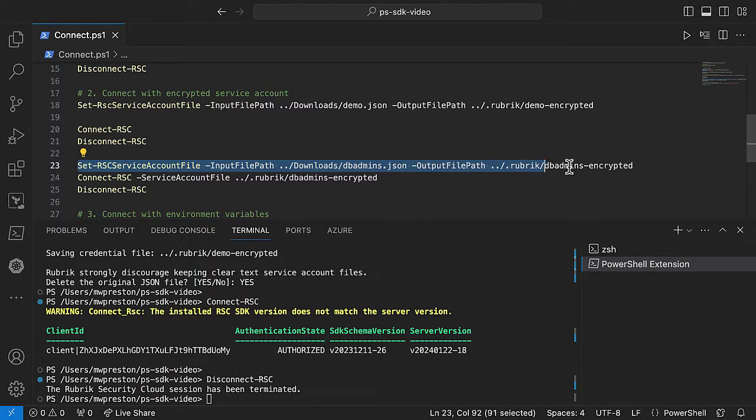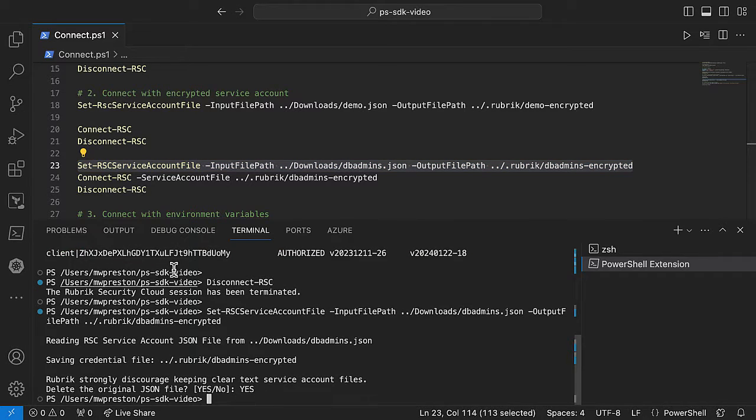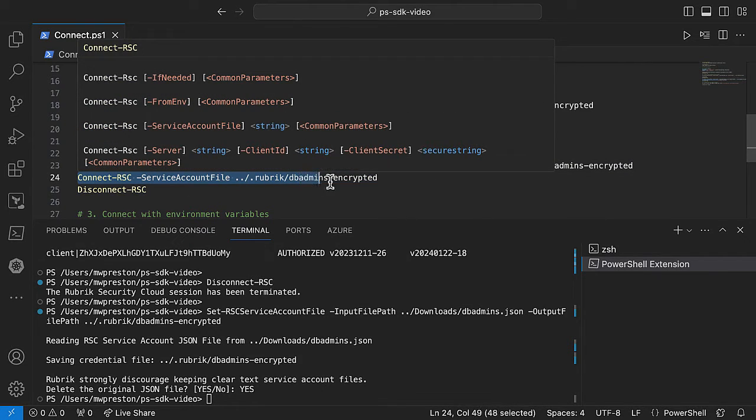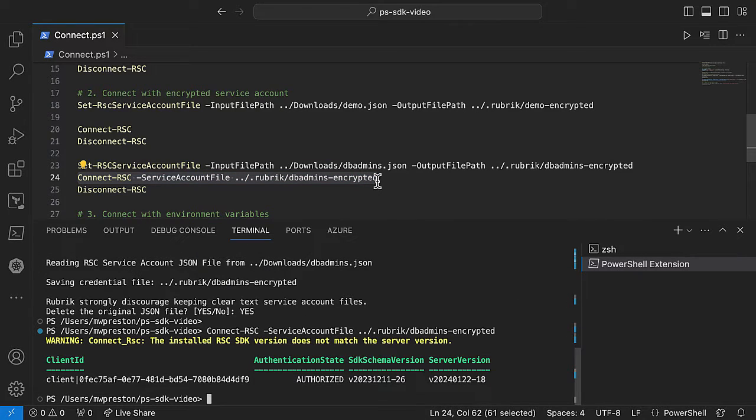Here, I'm going to run the set service account file commandlet again, and this time I'll specify another service account JSON file that I've created, this dbadmins file. Again, it outputs the encrypted file and deletes the plain text. To connect with this, I can simply use the service account file parameter and point it to whatever service account I'd like to use. So for my database admins, I simply pass it my database file here. And if I wanted to use the original service account file, I could just send the path to it.